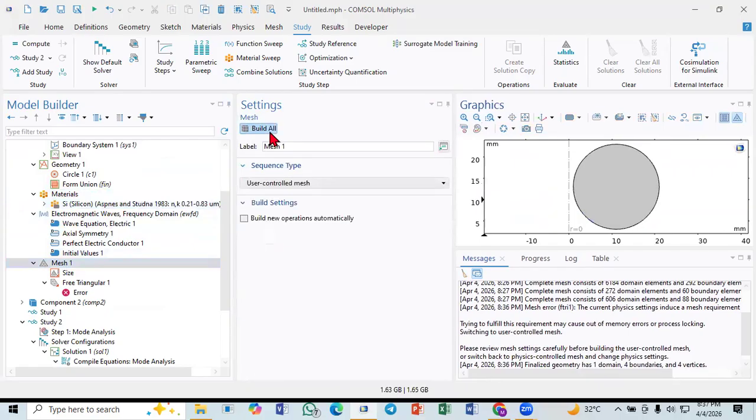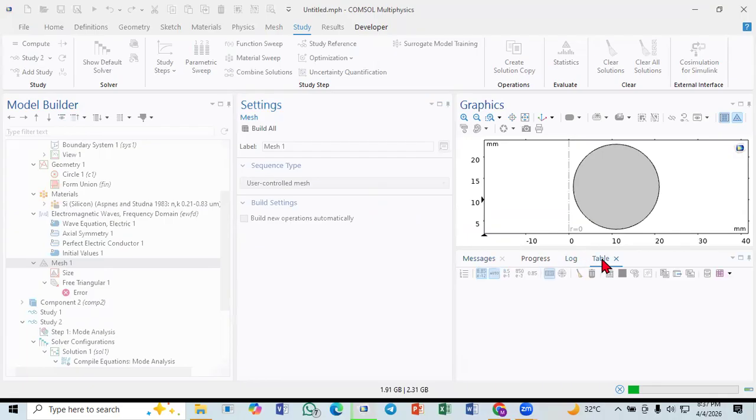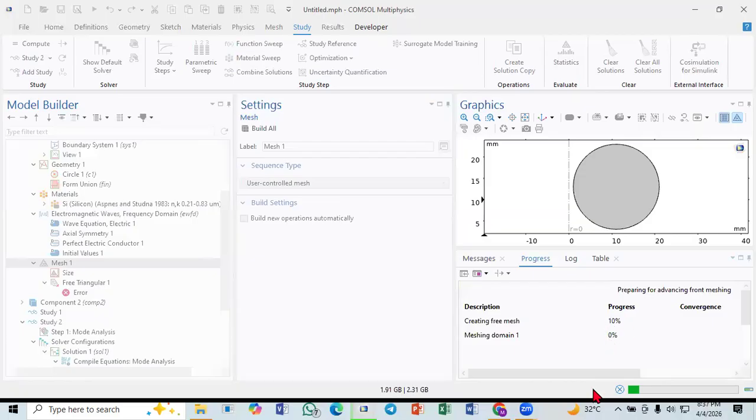And now from mesh, maybe it will work now. It's taking too much time actually, because of the user control mesh. If we select physics control mesh, it usually doesn't take lots of time. So from the log or table, from progress, you can see that the progress of the mesh is 10%. Yeah, we need 100% progress.